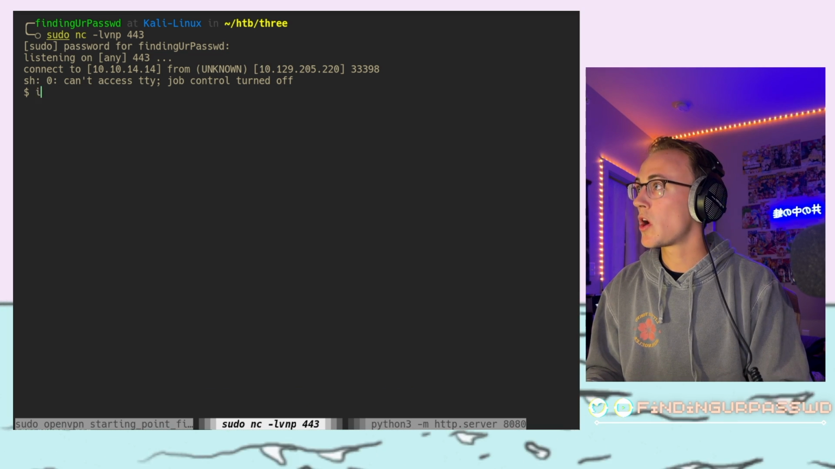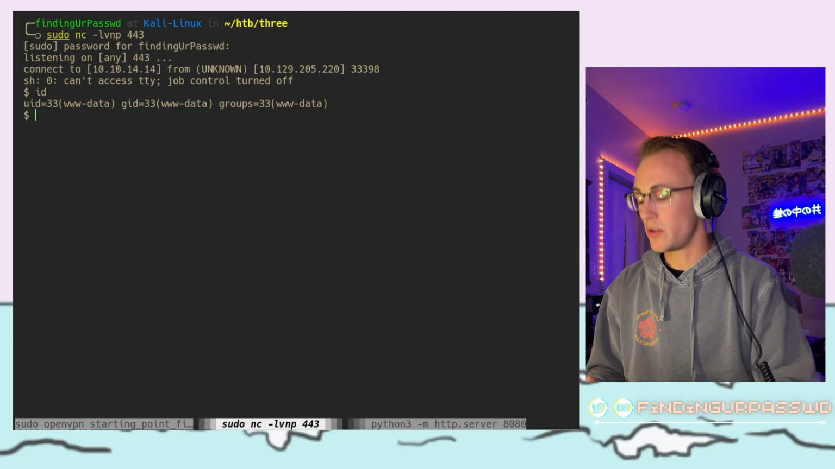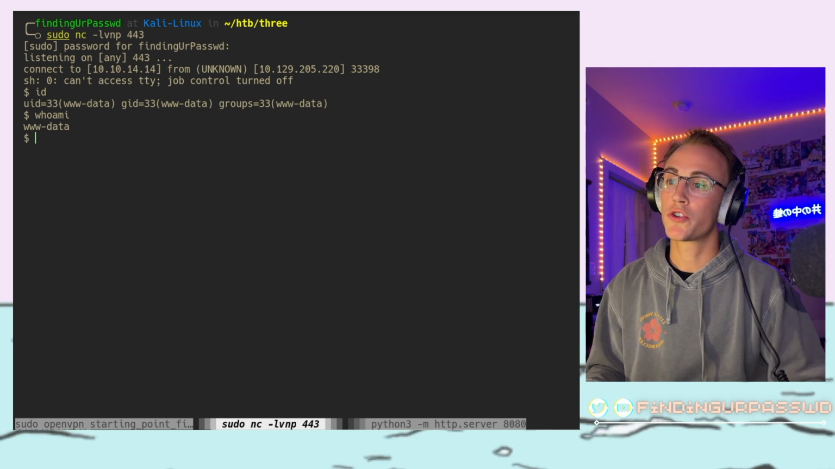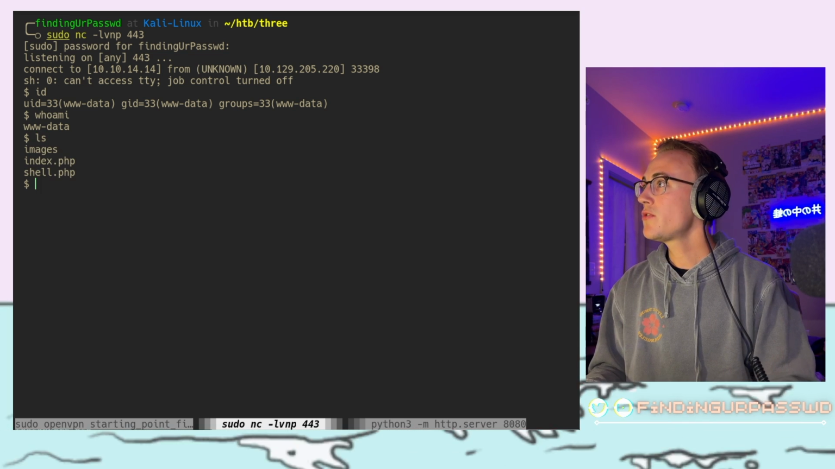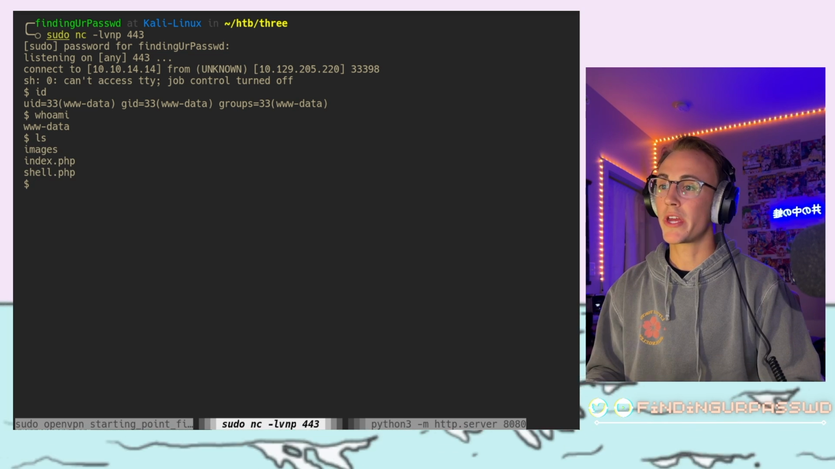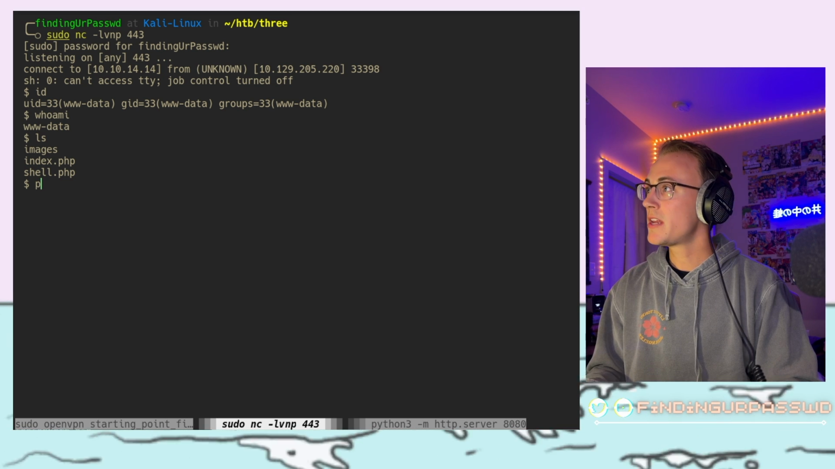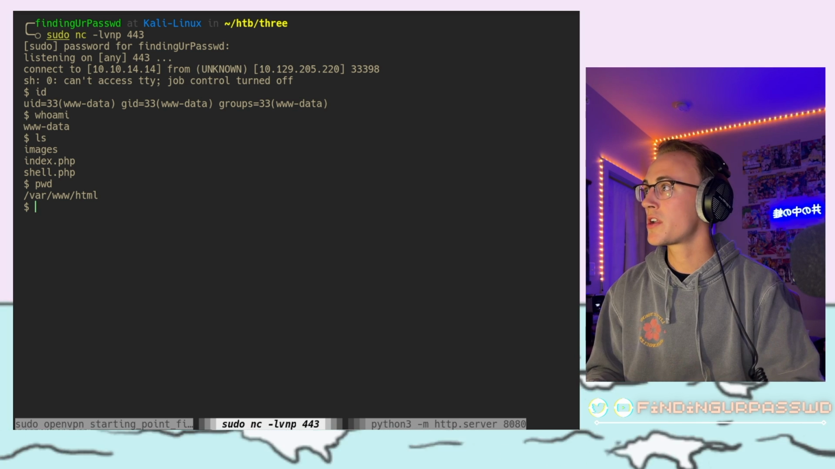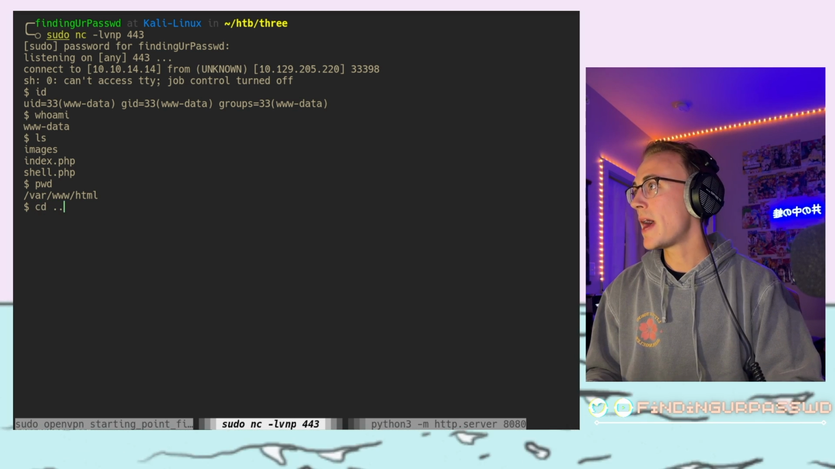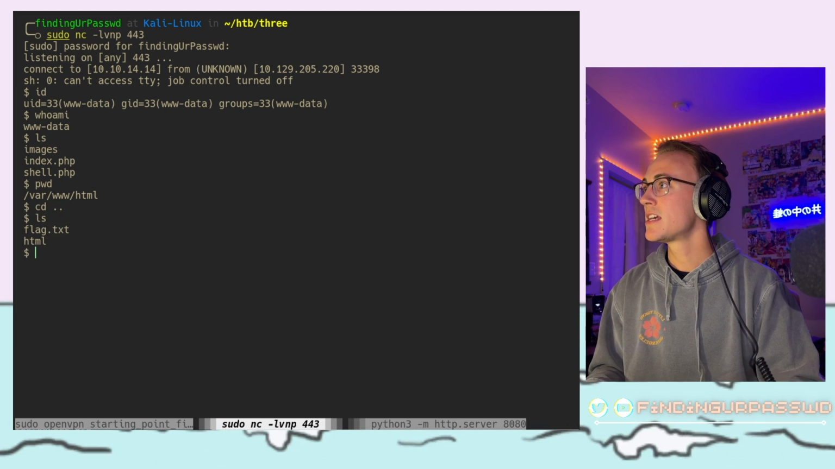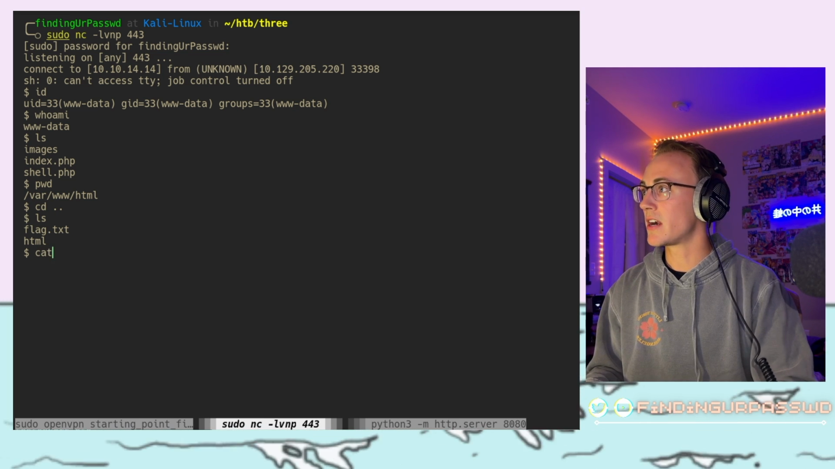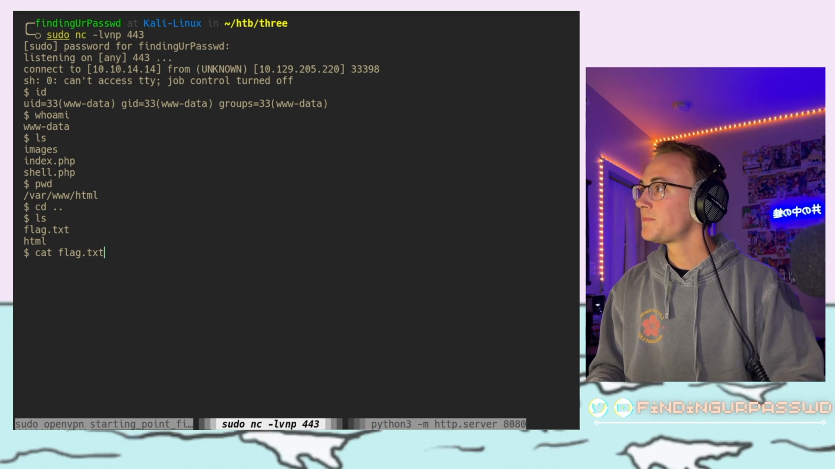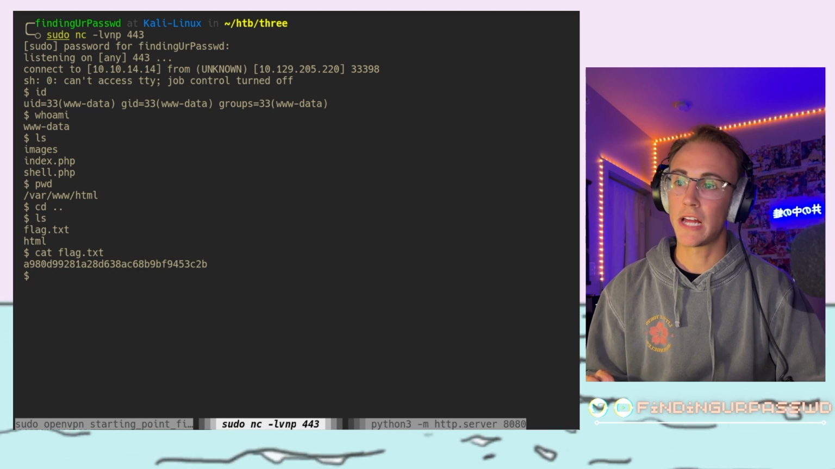Now if we just run id, we should be able to see the same exact output as before, but we have a reverse shell connection. We can just do ls to see what we have here. We can go back, we'll do pwd to print the working directory that we're in, and we're in the web root, so it's /var/www/html. If we go back one, we'll see what's in that. And it looks like the flag is right there. So if we just do cat flag.txt, we should have our flag right there.